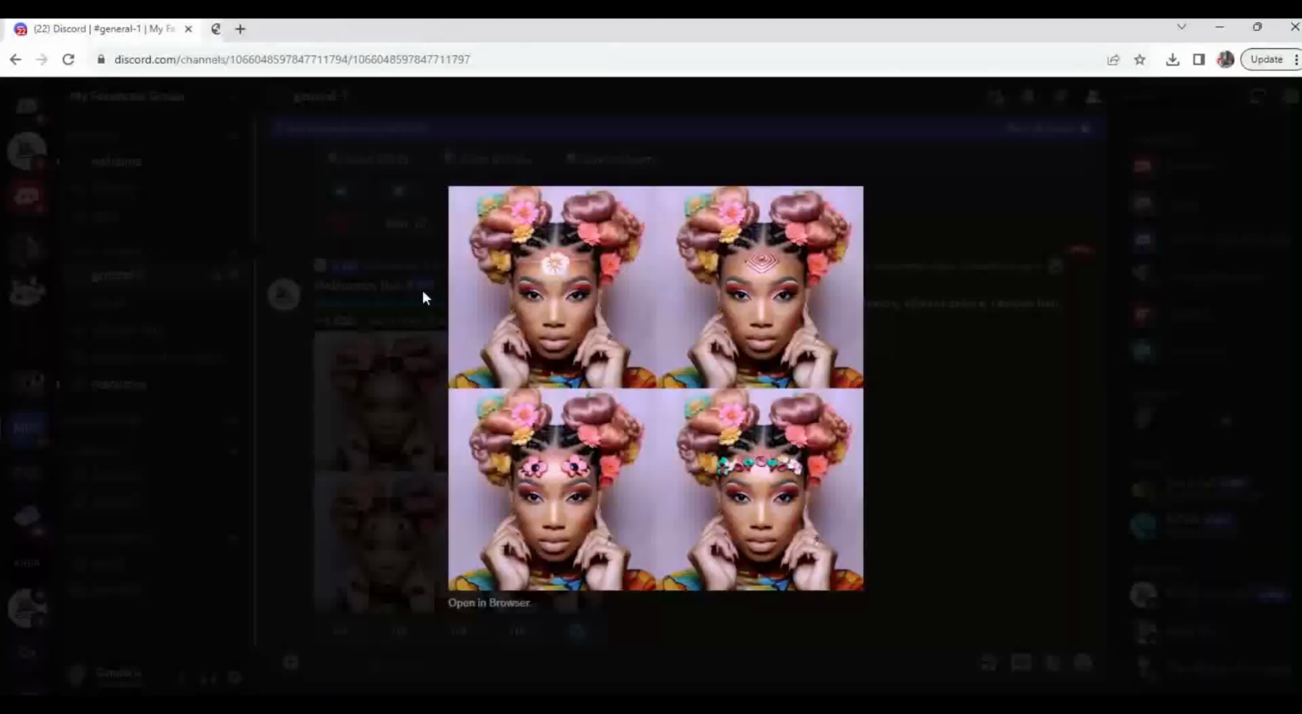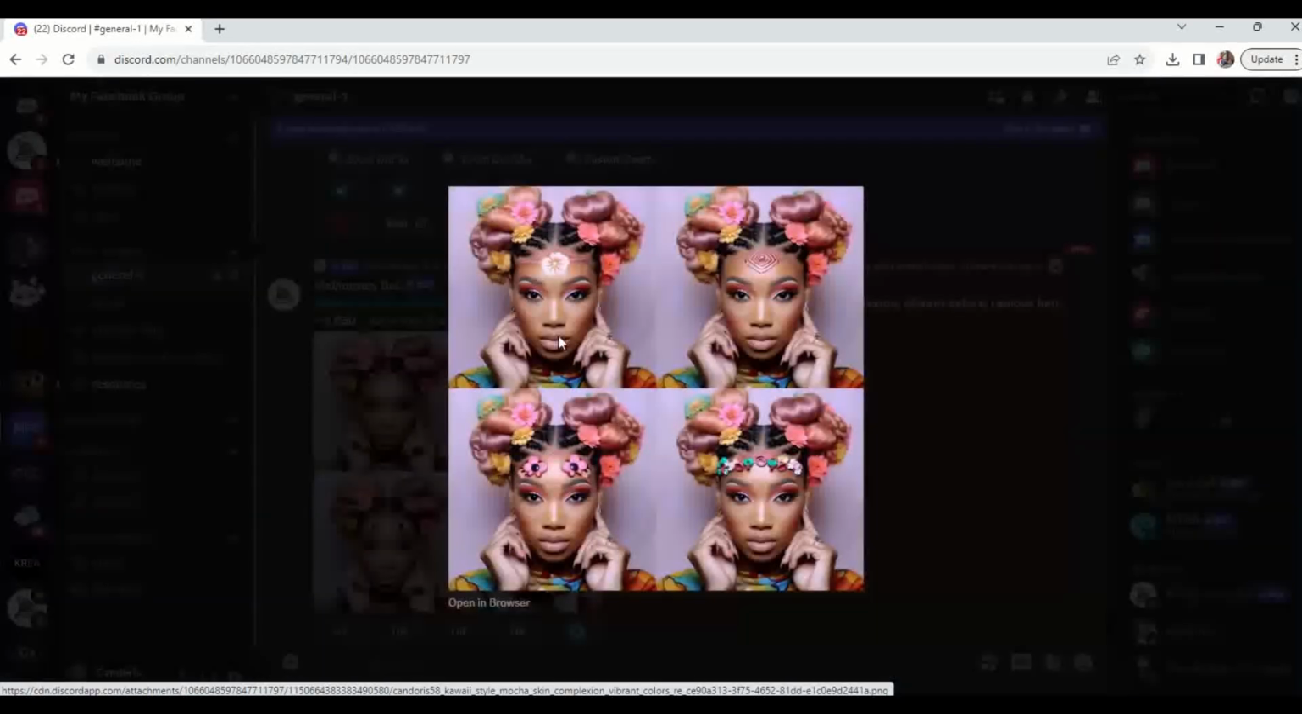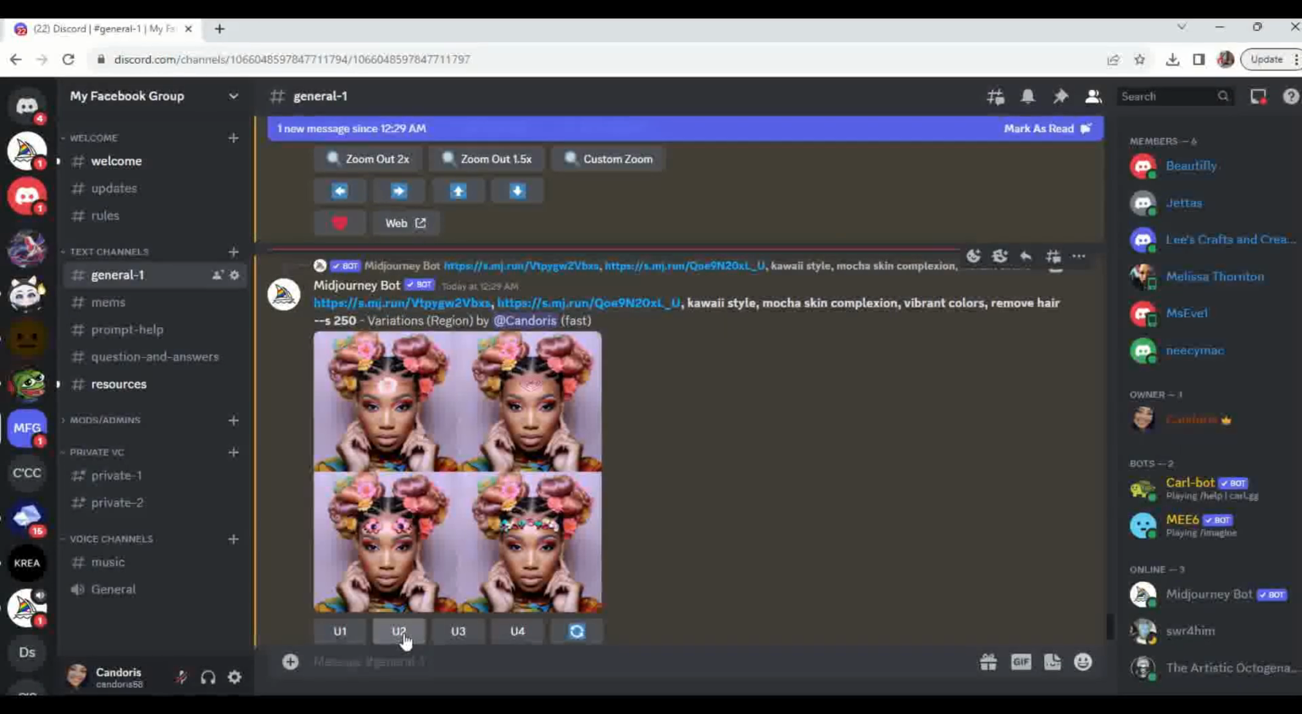All right, so what I'm gonna do is I'm gonna vary region one more time. So remember, before you vary region, you have to upscale. So I think I might be able to do better on this image right here. I'm just going to say remove design and see what happens. So we're going to upscale image 2 because that is image 2 that we're working with.